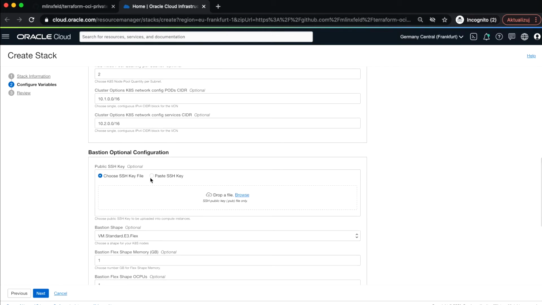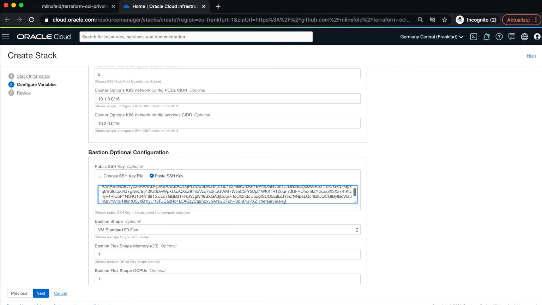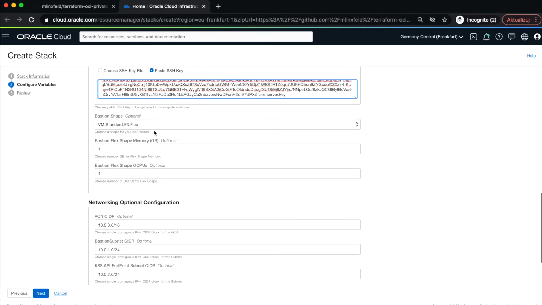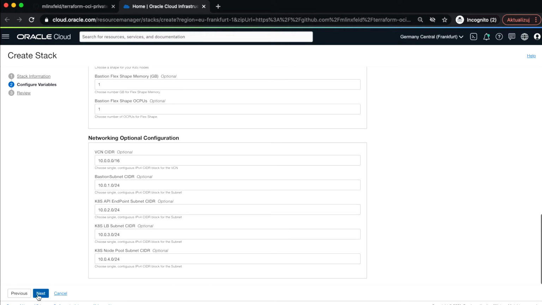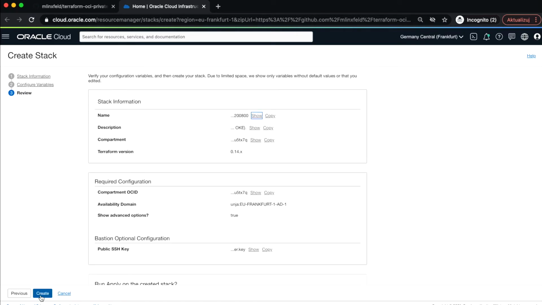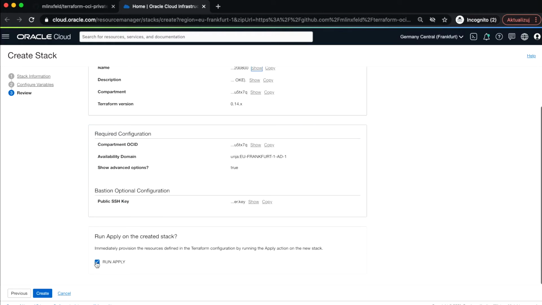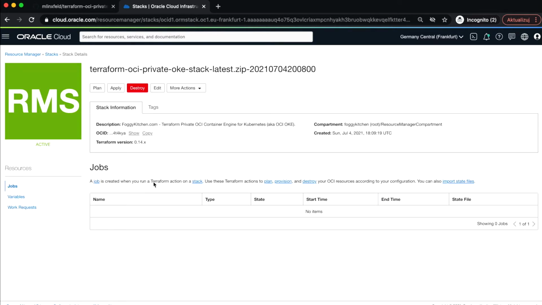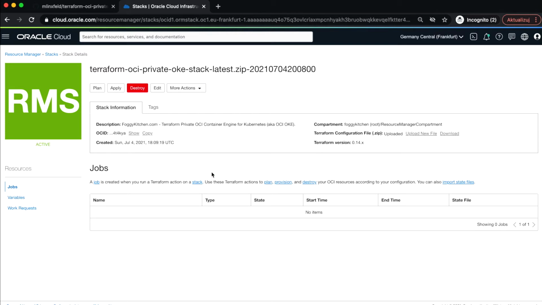Then I will scroll down and I will paste my public key. For the Bastion host, I will stay with E3 Flex and with 1 gig of memory and 1 OCPU. The rest will stay with the default values. Let me click next. I will scroll down. I will not run it at the moment. I will run it later, and I will click on create, and within a second I think we will have our stack created.